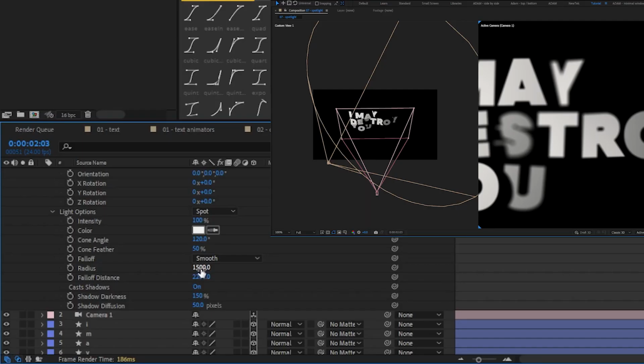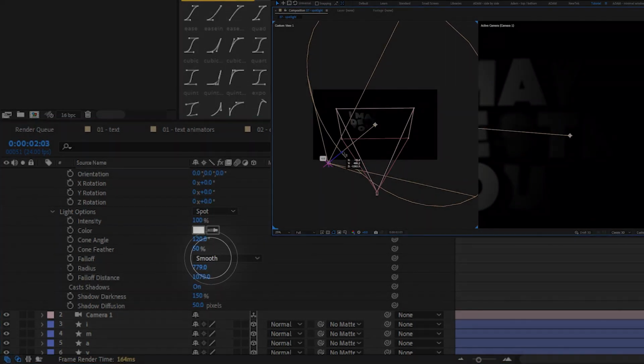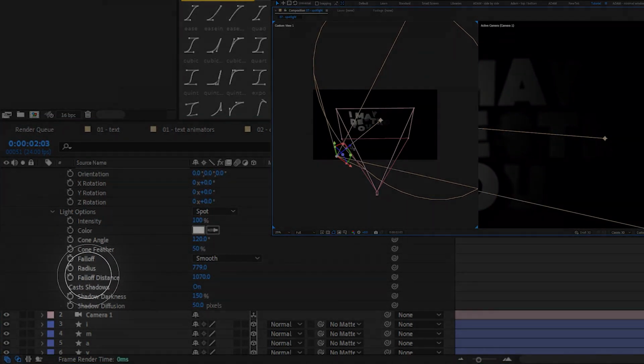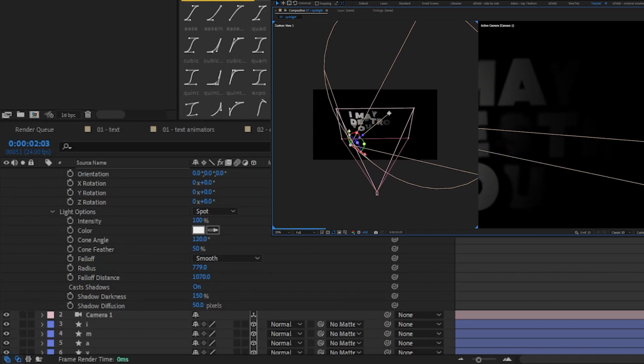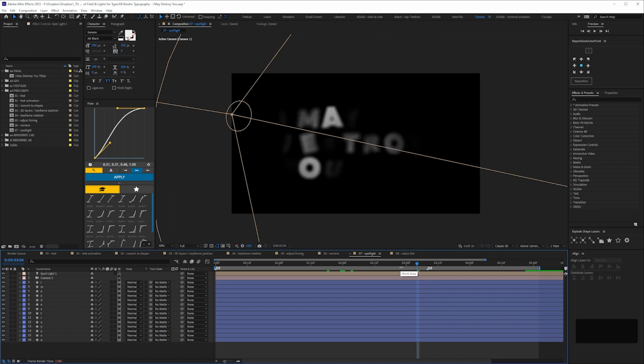Tweak the other settings as you want, but to get the effect of the letters disappearing as they fall away, you want to adjust these. I'll save a deeper dive into these settings for a future time, but I set the falloff to smooth, and if you adjust the radius and falloff, essentially you can fine-tune how quickly your letters disappear. These are the settings that I ended up using, with the light set just in front and to the left of the camera.